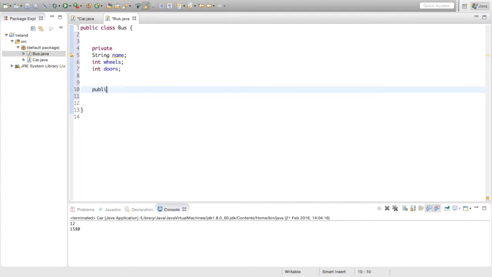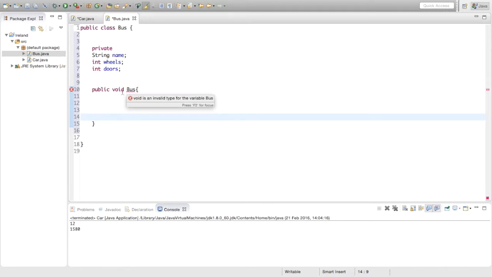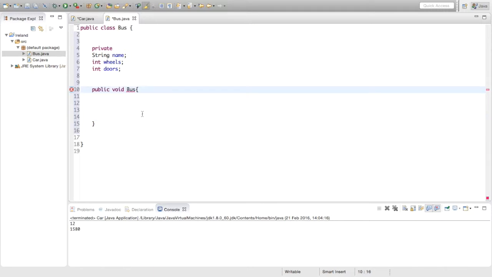Now we're going to make some methods. We'll just make our constructor methods. Okay, so public void bus. So remember, to make a constructor method, it has to have the same name as the class. Public void bus, and we just need our two brackets here. Okay, so now inside this is going to take no arguments. This is our default constructor.